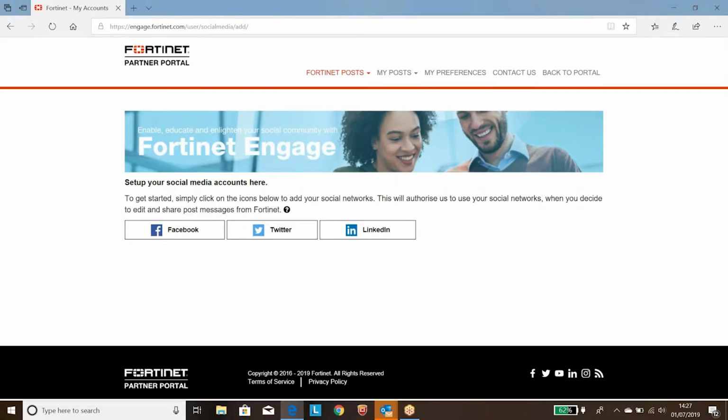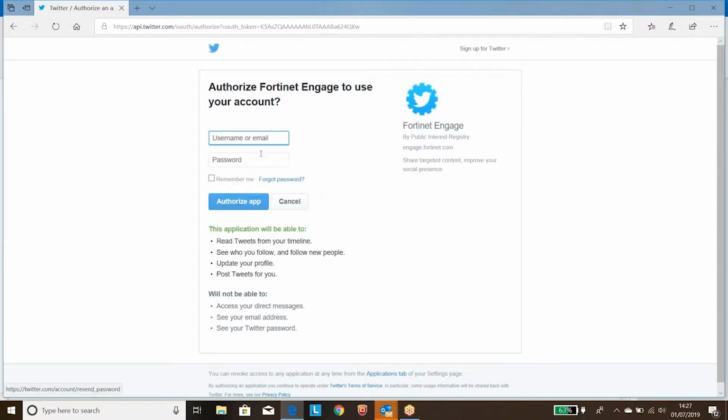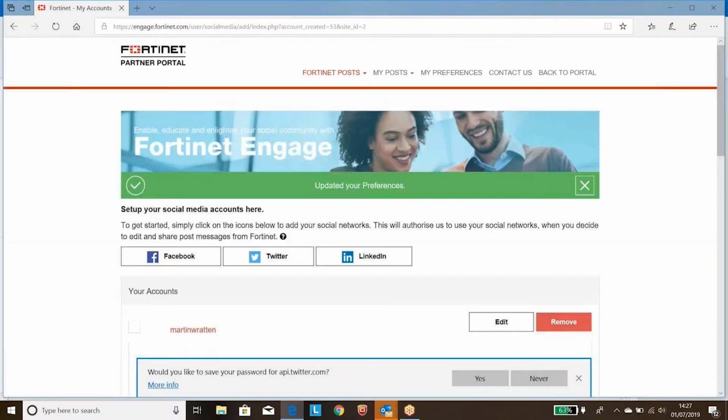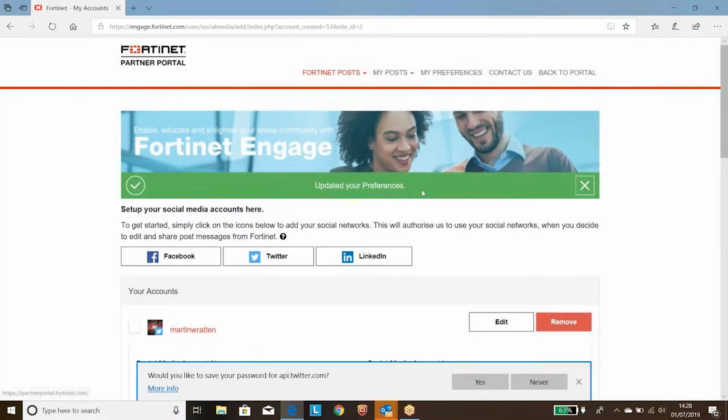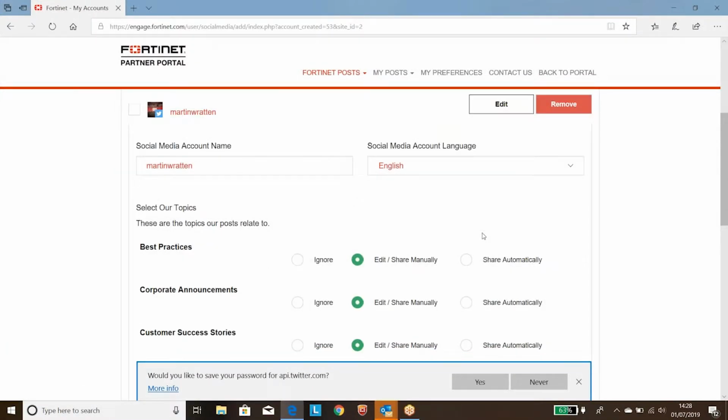So the first thing I'll do is add a social media account into the platform. To do that, you just need to click on the social media icon of the account type you would like to add. You then need to authorize the application. So if you're not logged into the social media account, you'll need to just log in and authorize the app. So I'll just click on that Authorize App button. That will then take me back into the platform where you can see here, I can now edit the preferences for this account.